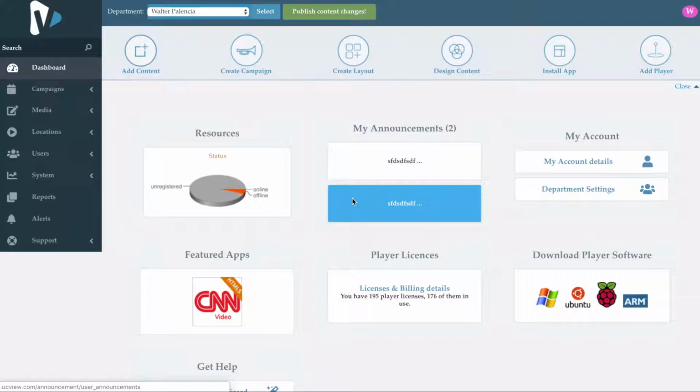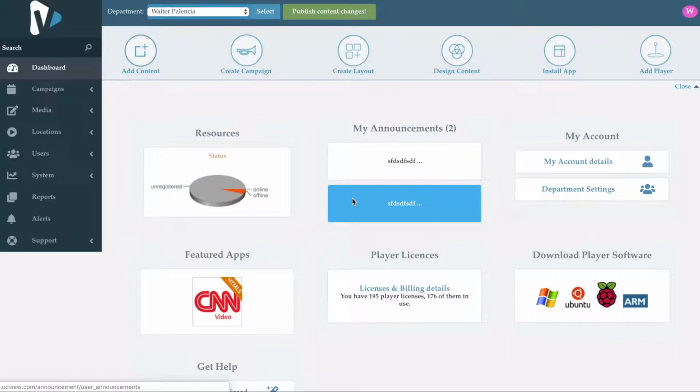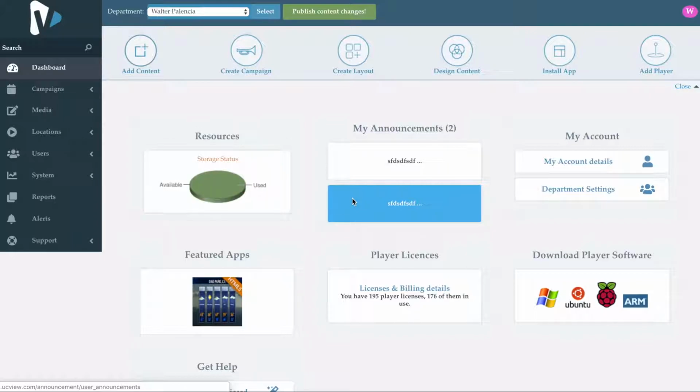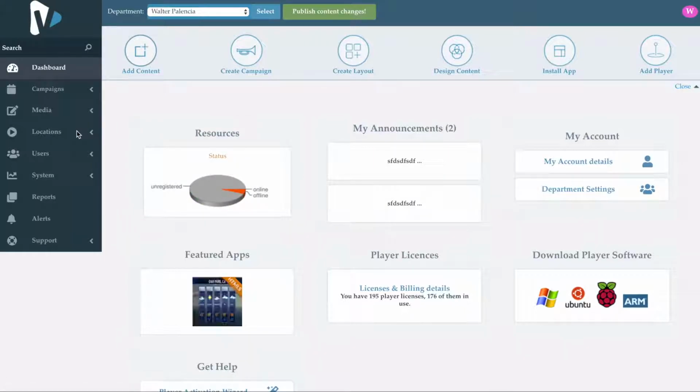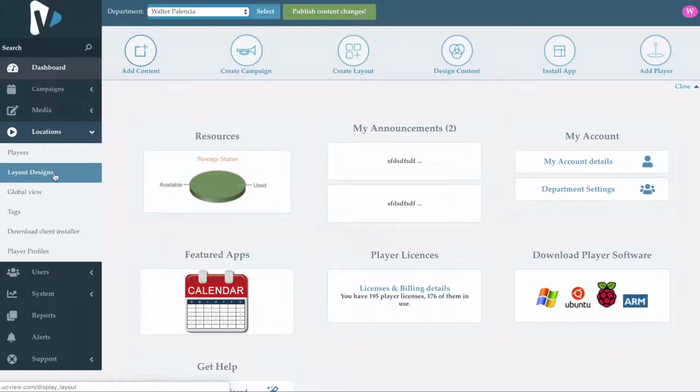In this video, we'll be going over how to create a layout for your digital signage system. A layout is the arrangement of sections or zones in which you will be adding content and positioning it within the screen. To begin, let's click on Locations and drop down to Layout Designs.